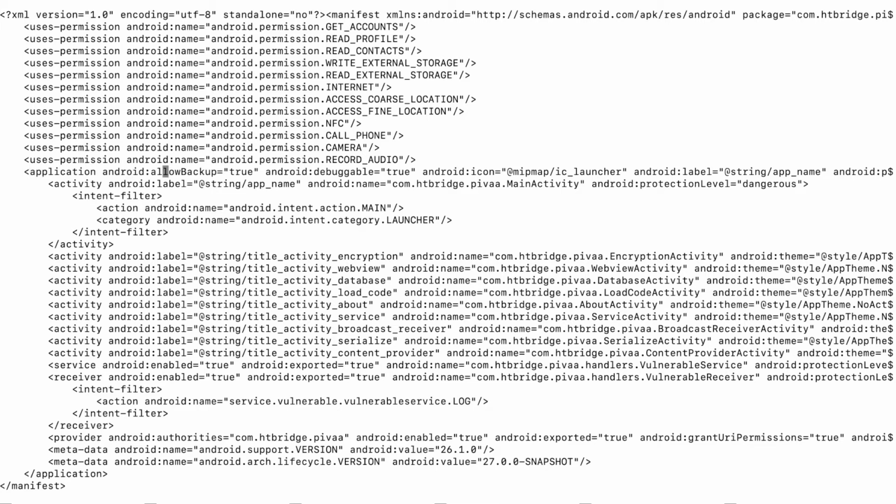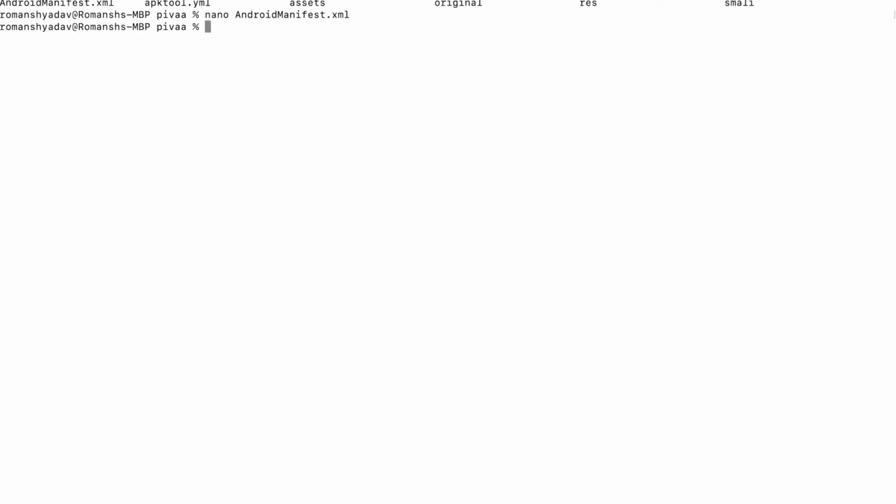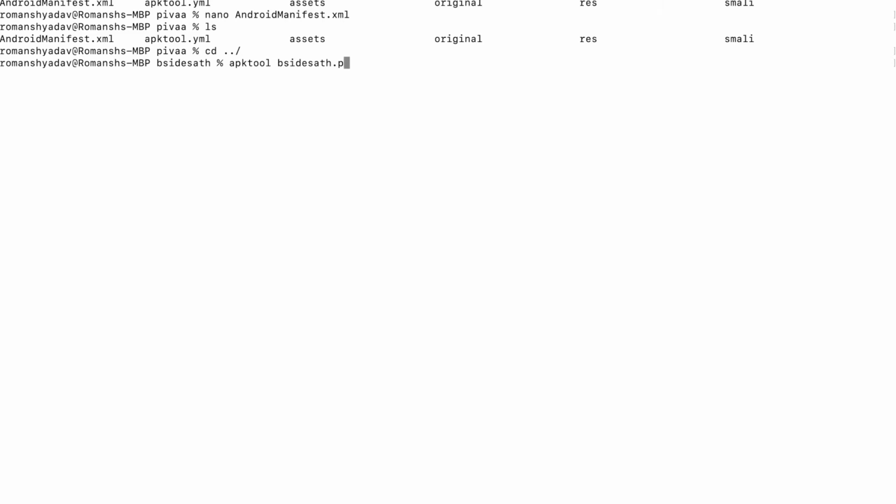Okay, we have tampered the application. Now go back and again recompile it. Build, sorry, we have to give the same folder name.